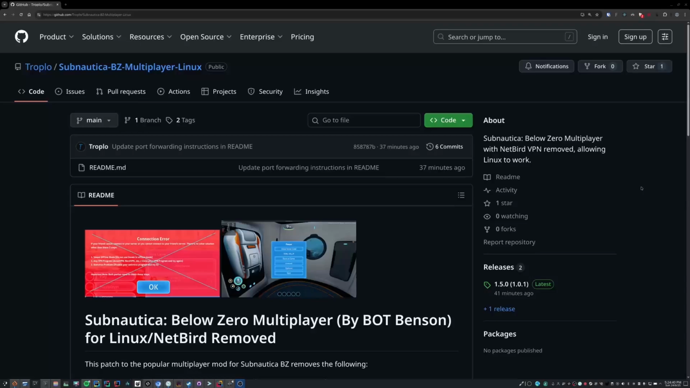It has an entire driver that you need to install to play it, so I needed to remove it. And yeah, it took me a day, but I got it working. So here are the instructions on how to install the multiplayer mod on Linux, so you can play with your friends.